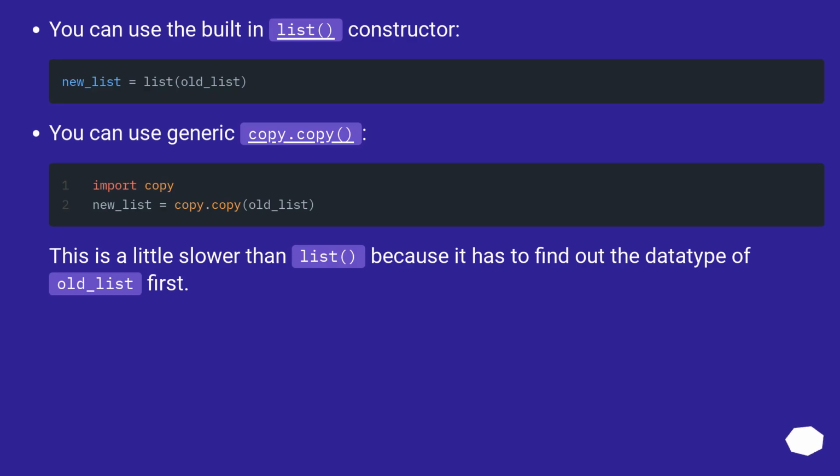You can use the built-in list constructor. You can use generic copy.copy. This is a little slower than list because it has to find out the data type of old_list first.